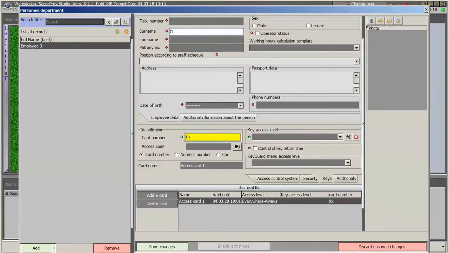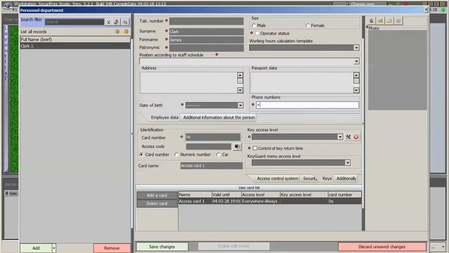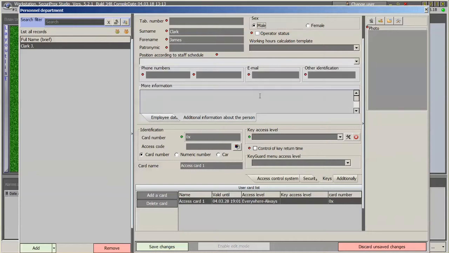You should write surname, name, and other user information. If you type a phone number, this information also will be available in the keys events history directly from the control panel of the key system. In the additional information, you can fill the email field. This email address will be used in case you would like to send automatic emails of the key overdue alarm, for example.